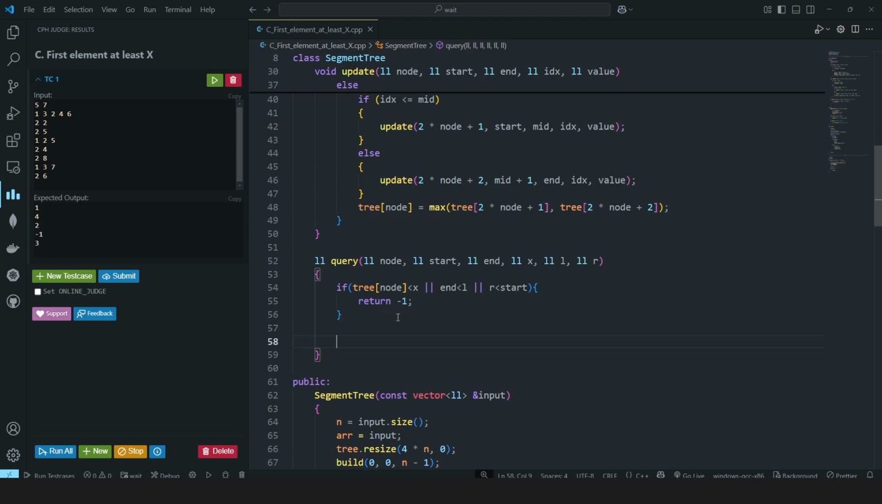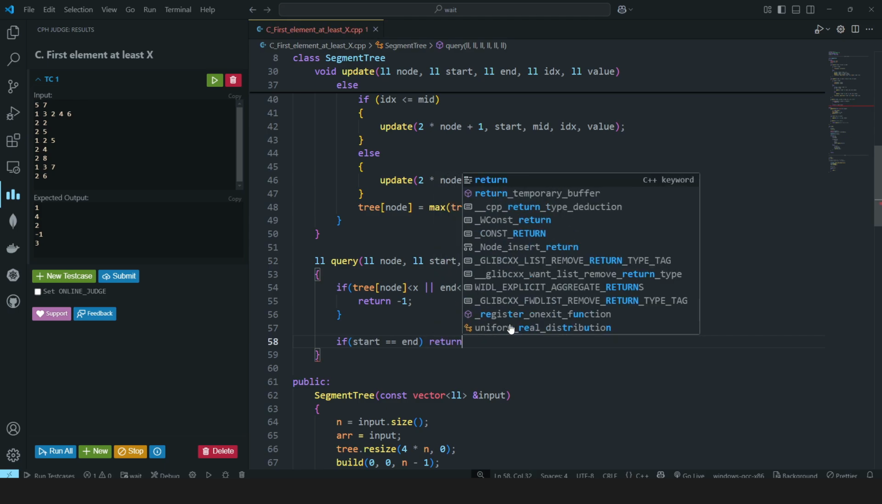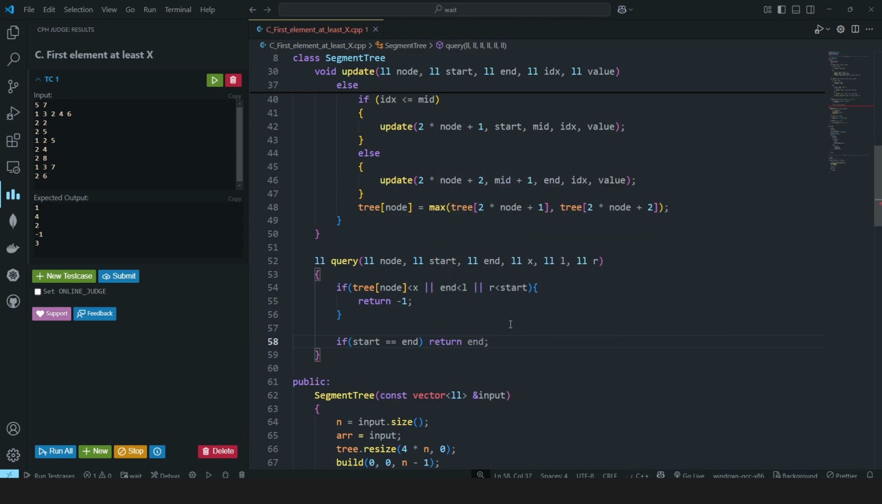And now if this is not the case, then it means that this is a valid node, so some answer is possible. Either we have reached the answer node, that is the leaf node, or we have to explore the further nodes. So I will just check if this is a leaf node or not, that is, if my start is equal to this end or not. If it is equal, then I will just return the index here. Let's say end. You can also write start here, right? Because the start is equal to end here.